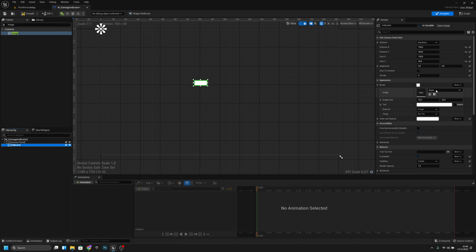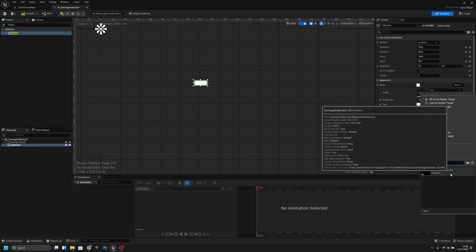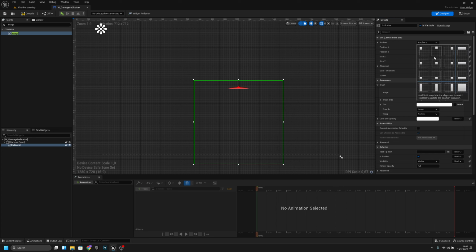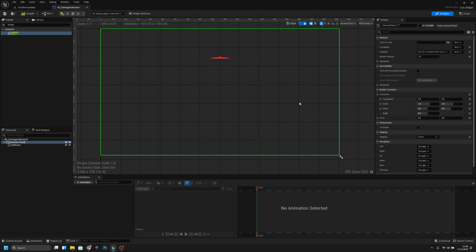Now you want to select your damage indicator file. Mine is this damage indicator 02, and now you want to check this image size from here. Mine is 712 by 712, so I will change this to 712 and 712. Now we want to anchor it to the middle and change this position x to 0 and y to 0. Okay. Now this alignment to 0.5 and 0.5, so it's in the middle, like that.